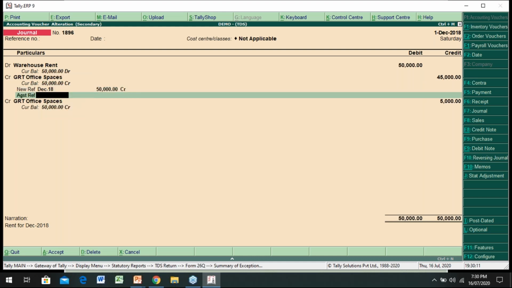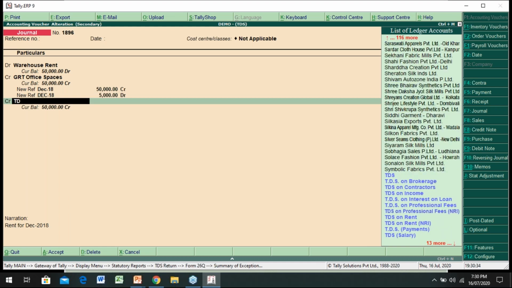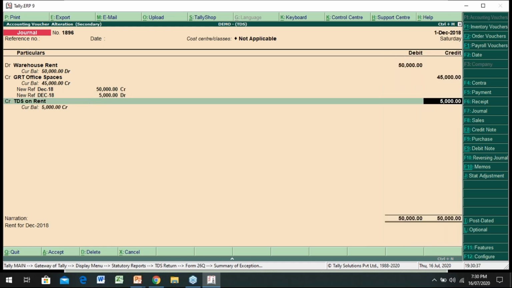Because in some cases in alteration it won't allow, what you can do is you can just delete this entry or you can cancel this entry and rewrite that entry. Or there are other ways out also. It depends how you are accounting. I will just say December 18, 50,000 debit, and here TDS on rent.